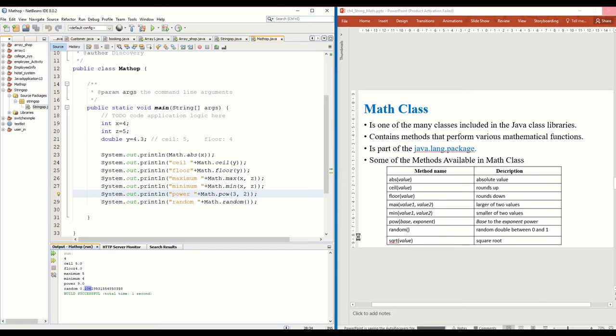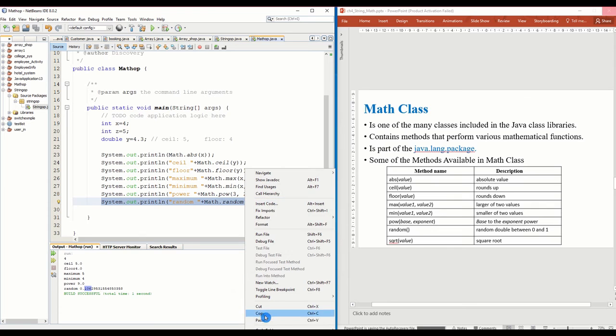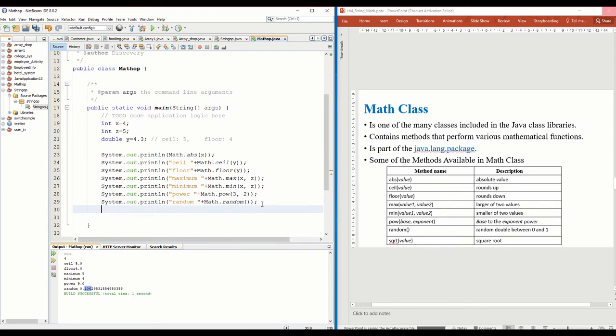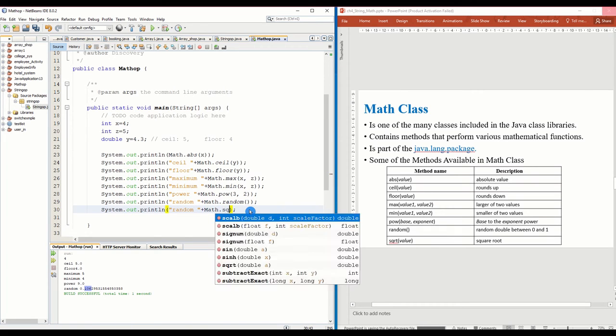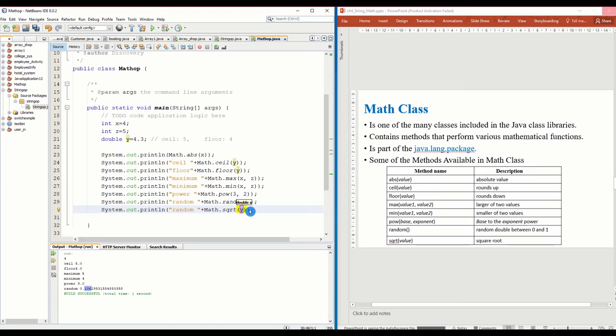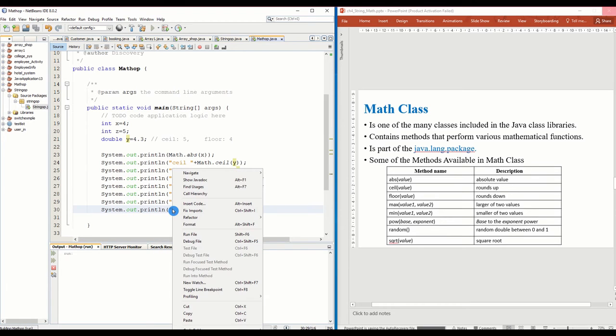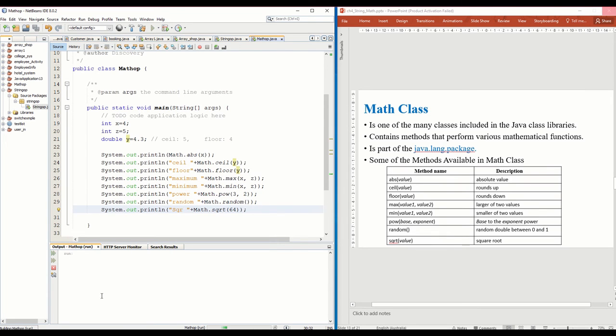You can also calculate the square root. For example, if I want to calculate the square root of 64, Math.sqrt of 64, not a variable, just a number directly. What is the output? It should be 8. The square root of 64 should be 8. And the square root of x, where x is 4, is 2.